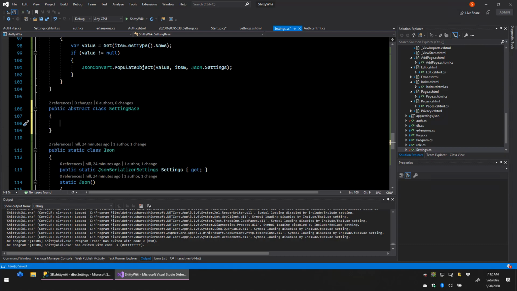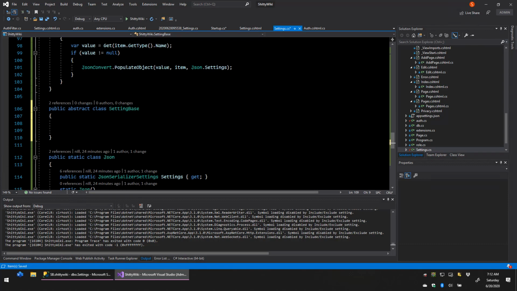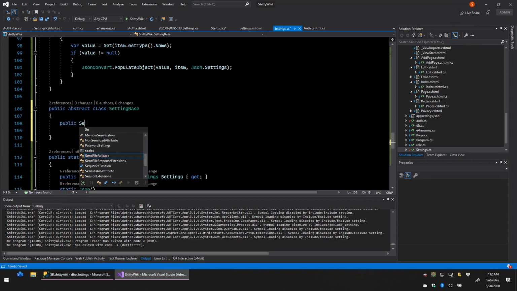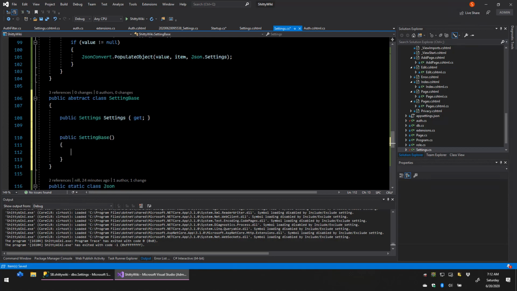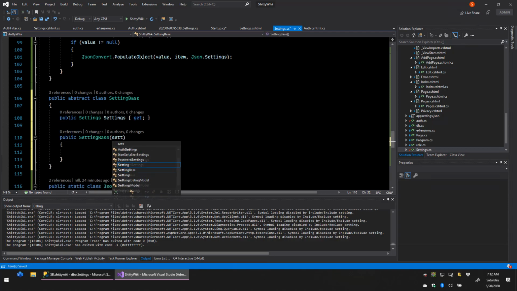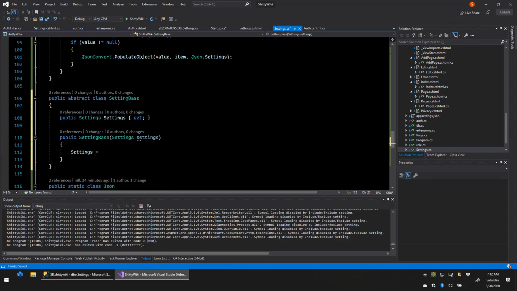There's going to be a couple things that we want here. The biggest thing is we're going to need to have a reference to settings. So we're going to create a read-only property, and we're going to dependency inject it into our base class.